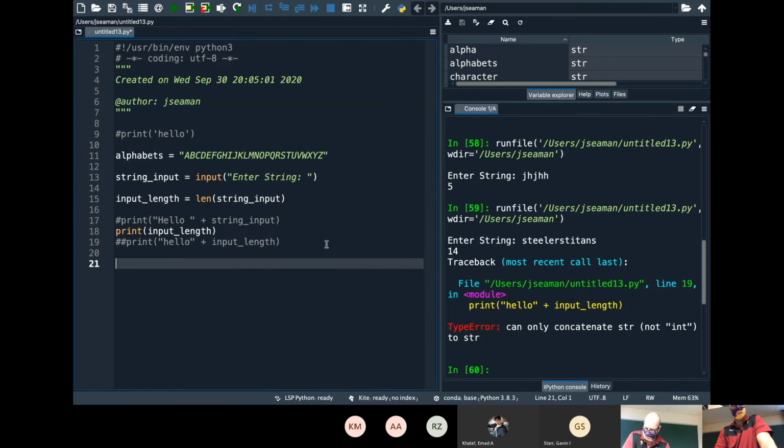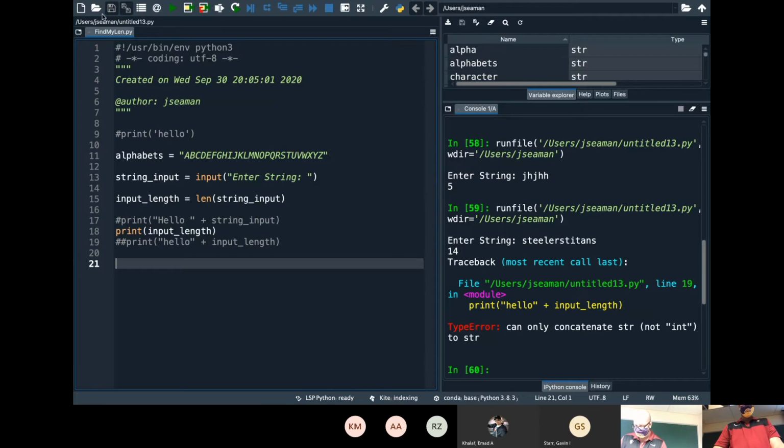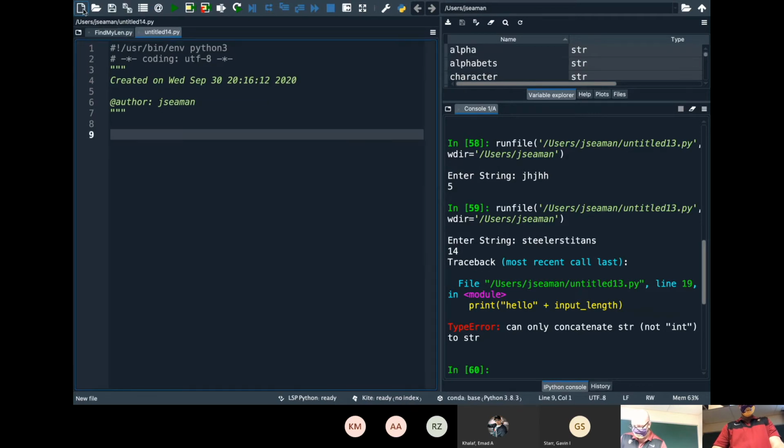Any questions on this? So we have two things going here. Right now we just did the length. So we figured out what the length was. I'm going to save this. And we'll just say find my length, and py for Python. All right, so I'm going to click a new file.